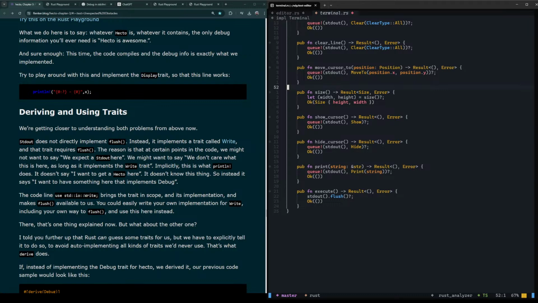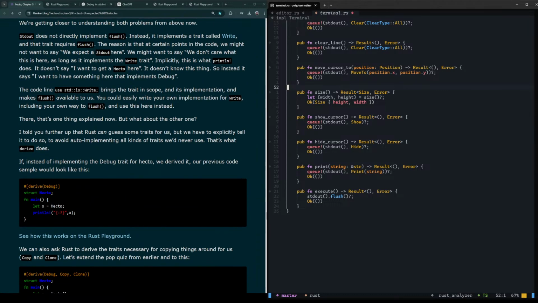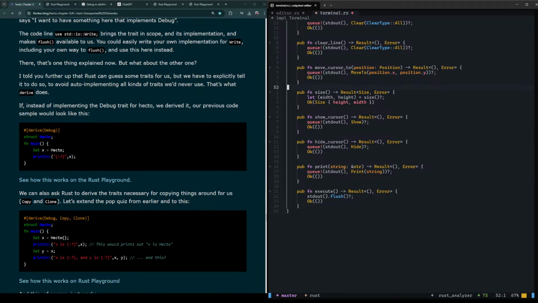That's one thing explained now, but what about the other one? I told you further up that Rust can guess some traits for us, but we have to explicitly tell it to do so, to avoid auto-implementing all kinds of traits we'd never use. That's what derive does. If instead of implementing the debug trait for Hector, we derived it, our previous code sample would look something like this. We can also ask Rust to derive the traits necessary for copying things around for us. Copy and clone.